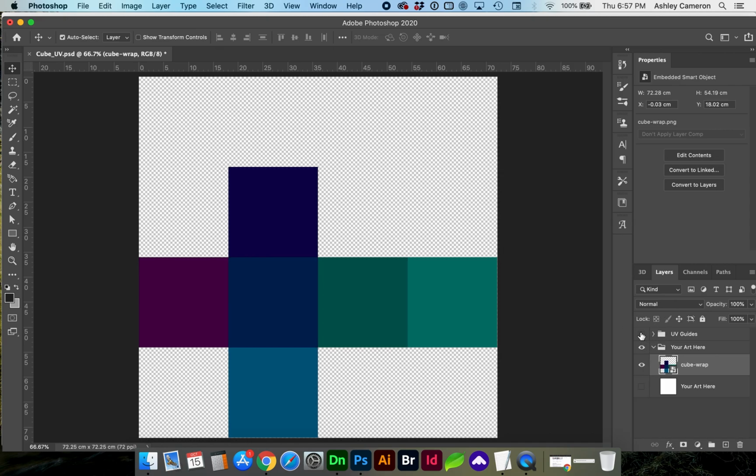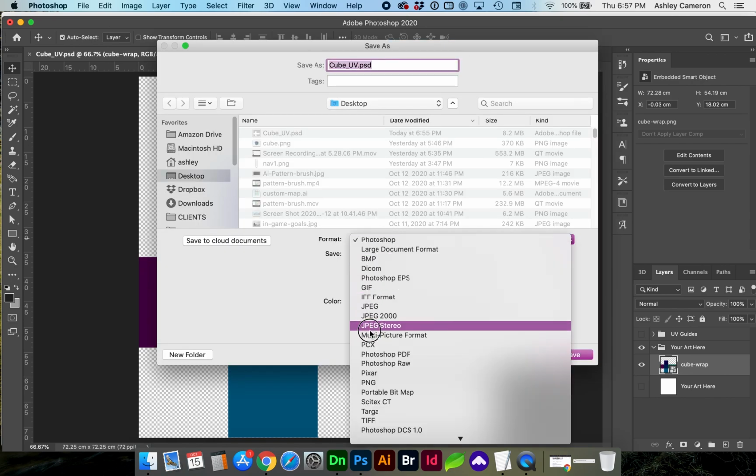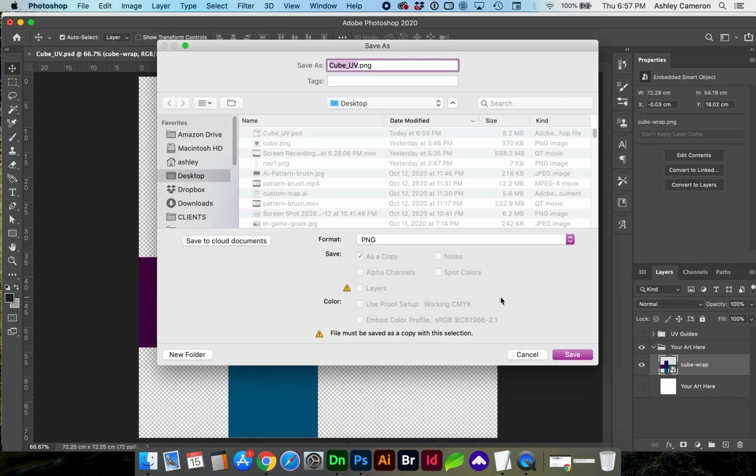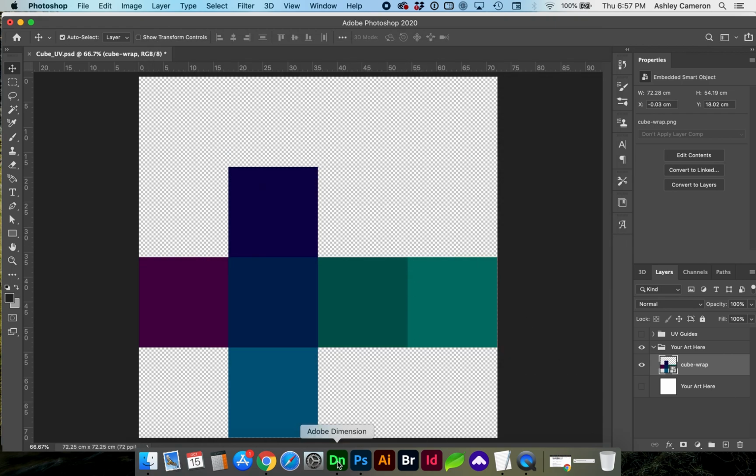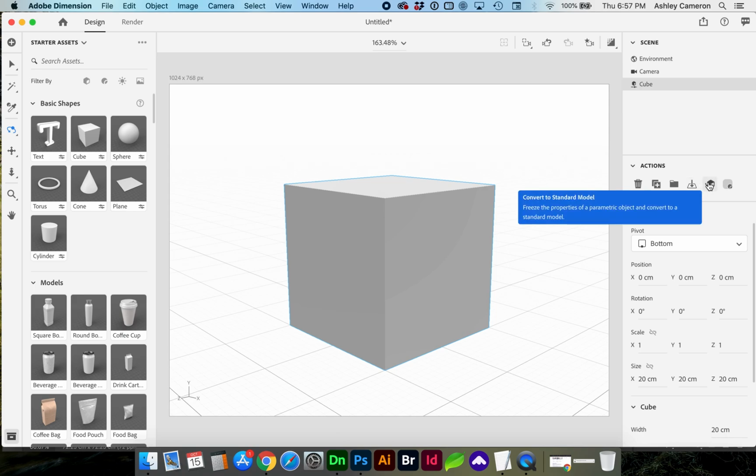You can save the file out however you wish. In this case, I'm going to save it as a transparent PNG. Before you insert, convert the parametric cube into a standard model so we can place a graphic.